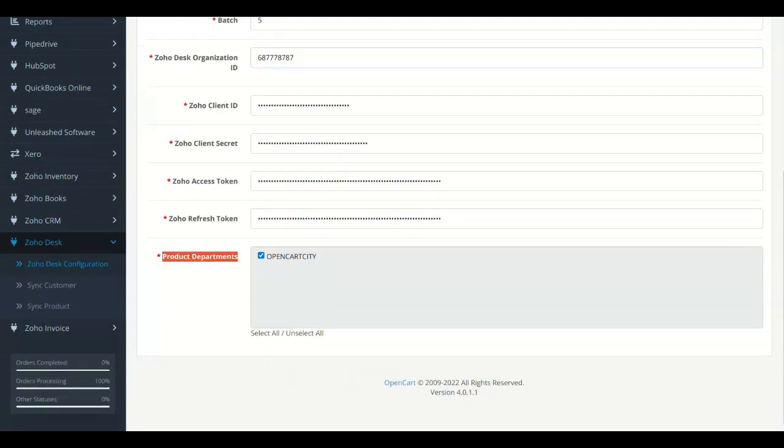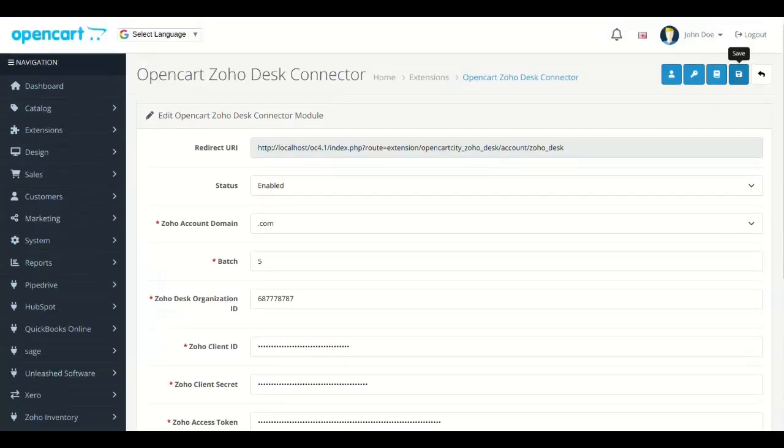One last field is Product Departments. Select the product departments of your Zoho Desk account. Now save the configuration. Module setting is complete.